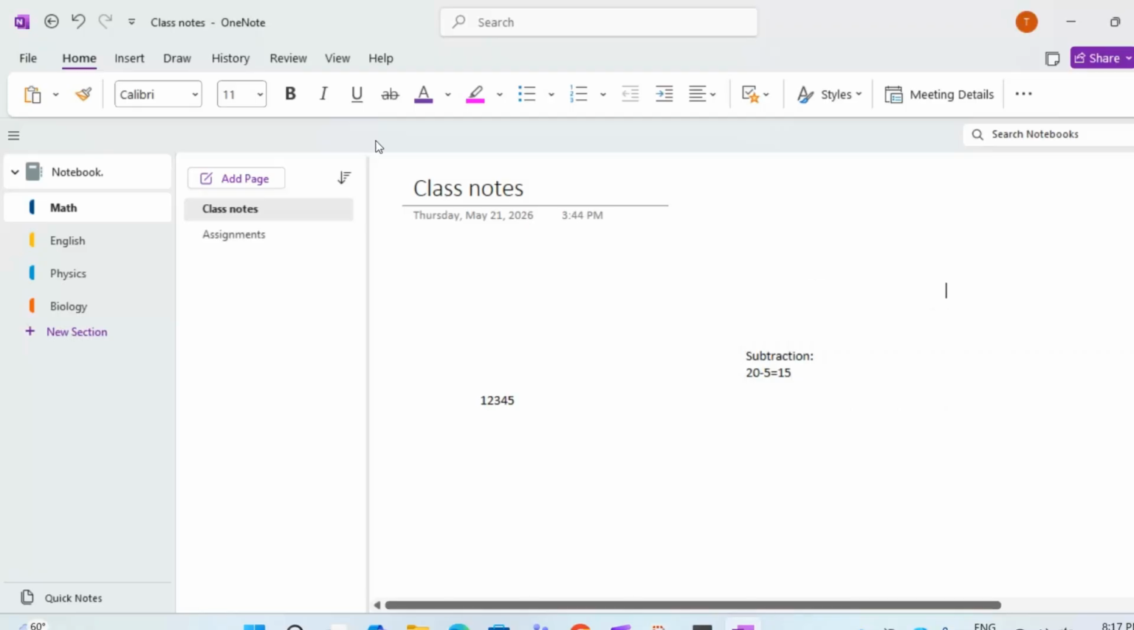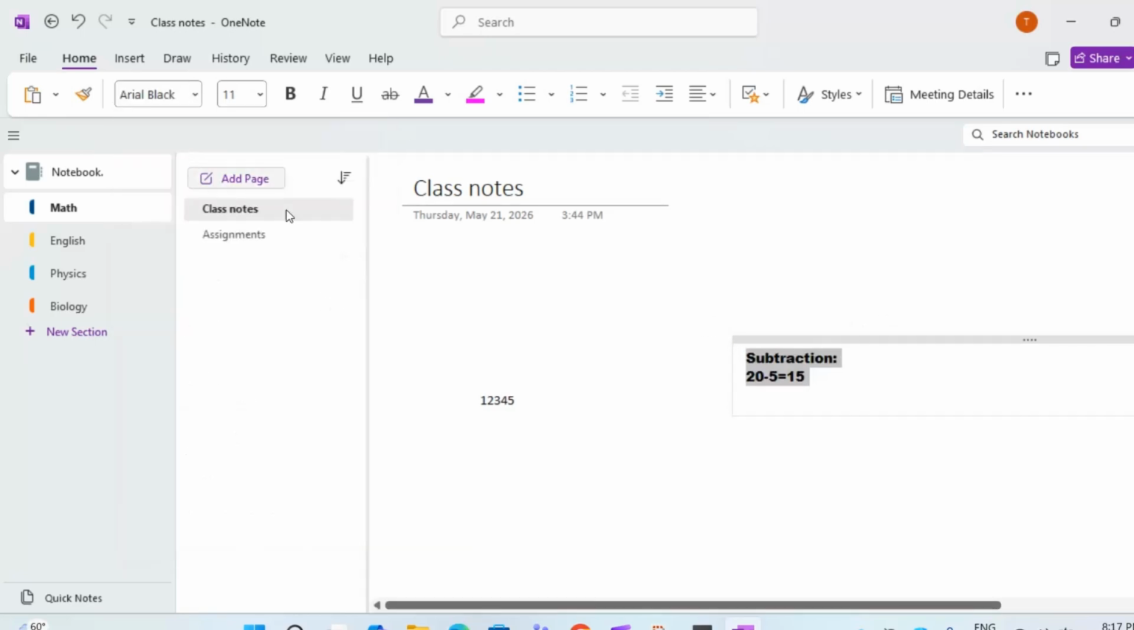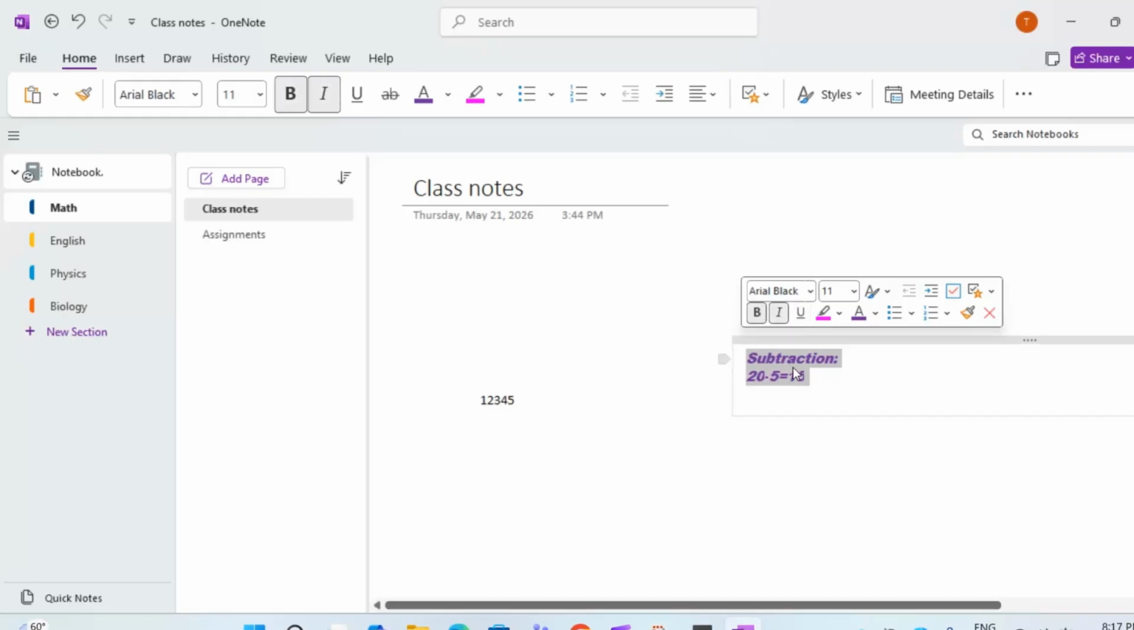From the Home tab we can format the text. For example, we can select the subtraction title or examples and change the font type and color, either from the top or from the toolbar here. We can also make the text bold, italic, or underlined, and we can use bullets and numbered lists when we want to organize information clearly.